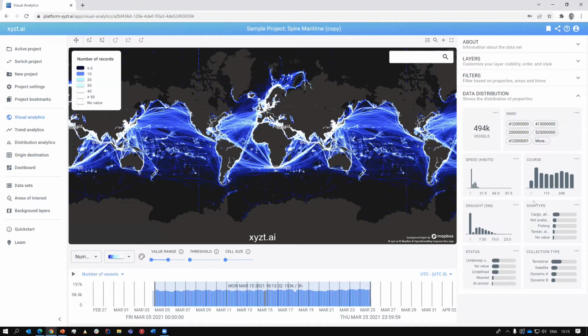And now I know just from looking at this little widget here that most of the ships or the vessels in the view are of the type cargo. So that gives you insight immediately what you're looking at.